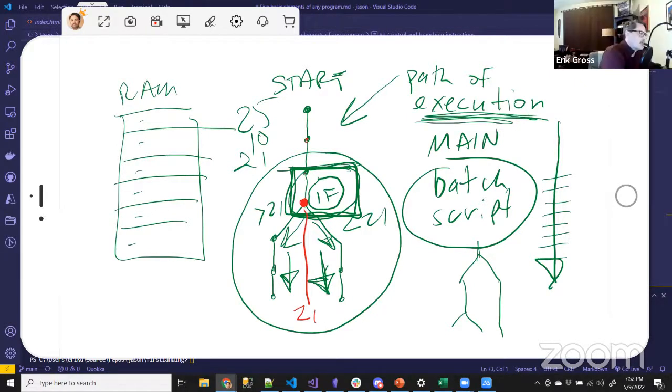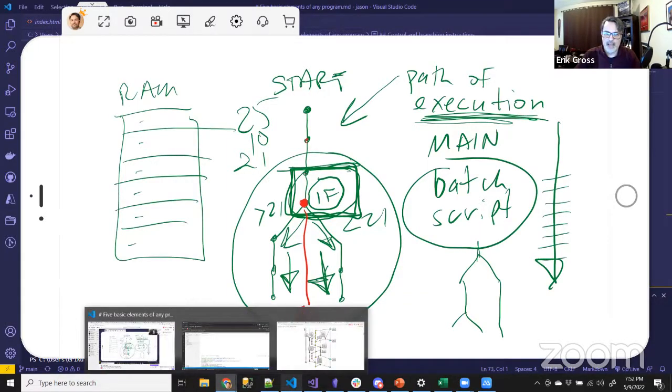All righty. Put that up there. And turn it off so it doesn't kill my battery. Okay, so let's go back to VS Code.